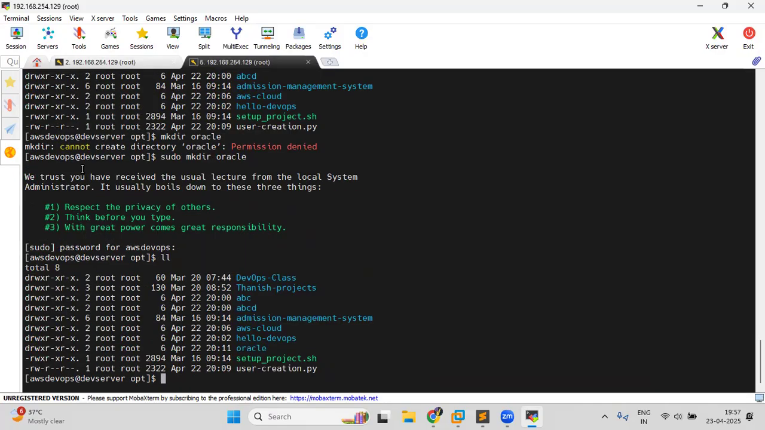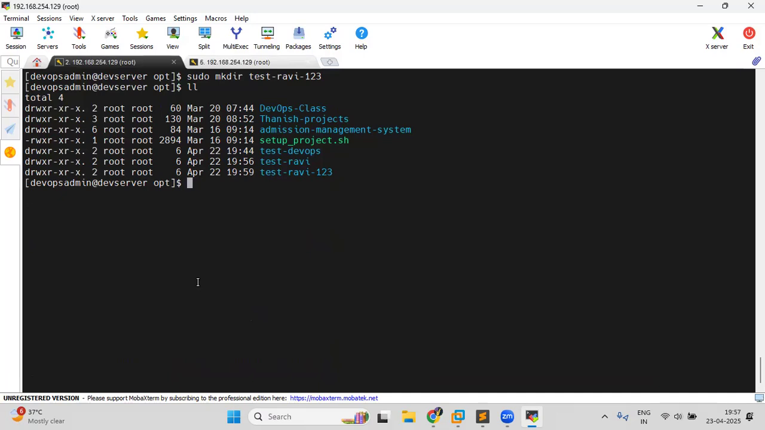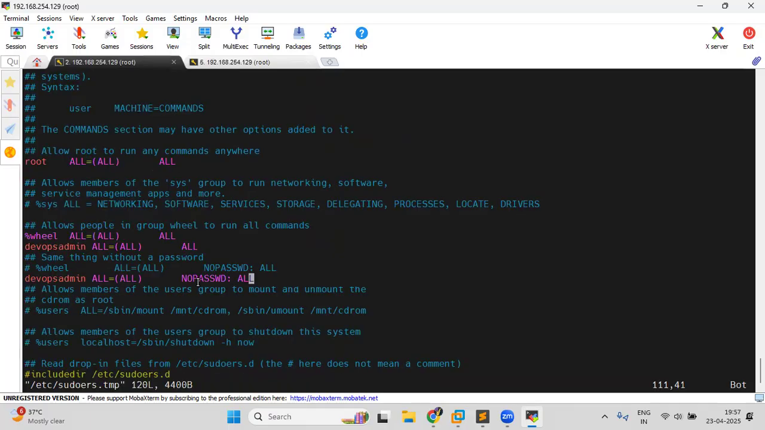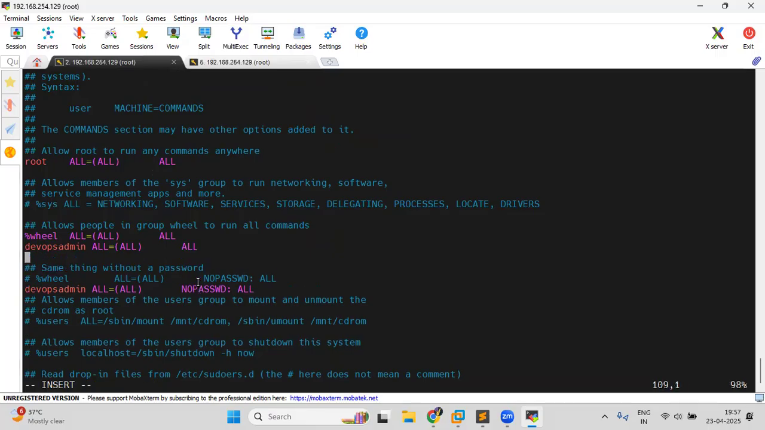Now ll. So it means that we didn't add it to the sudoers list. We need to add this user into the sudoers list. If we want to add it to the sudoers list, what we have to do? Once again, visudo. In the list we need to add. So once again, what is the username?